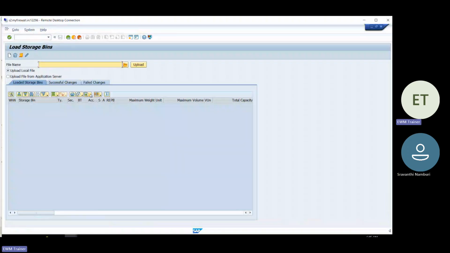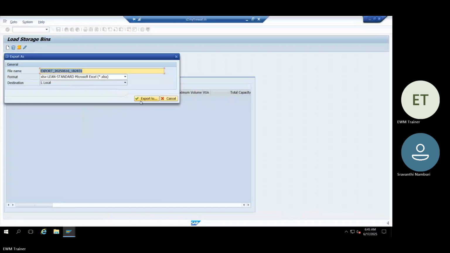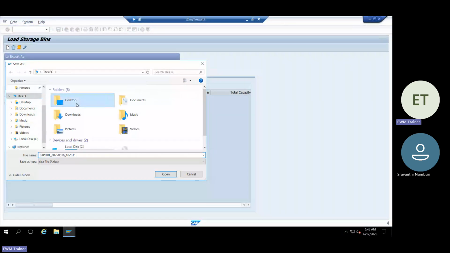First we are going to fill in an Excel sheet here. In this case, go with the export icon, and choose the spreadsheet option. Click on that spreadsheet and export to desktop. I'm selecting desktop, and you can also give the name, storage bin S100. I'm going to save this.